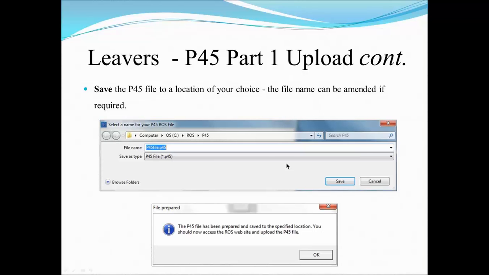So you simply save the P45 file to a location of your choice. By default, it will prompt you to save to your C drive, your ROS folder, and your P45 folders. You can leave that as is, or you can change that to another location if required. The default file name will always be P45 file.p45. However, this can be amended if required.